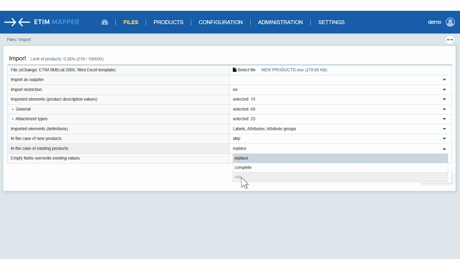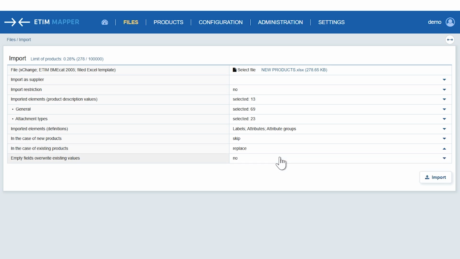The Replace import mode has an additional setting of blank values overwrite existing values. Since the Skip option was selected for new products, here this option loses its meaning and becomes unavailable because all products would be skipped on import. The default setting of this option to No protects against unintentional deletion of existing values by importing blank values. Deleting existing values can be done consciously by setting this option to Yes.